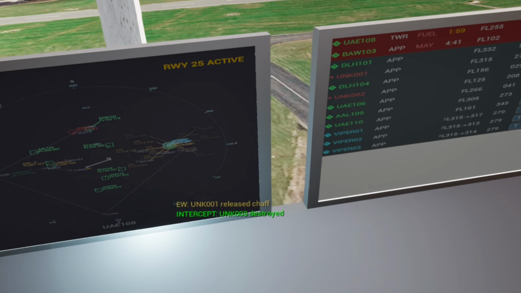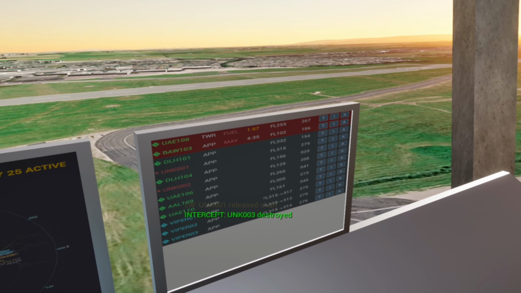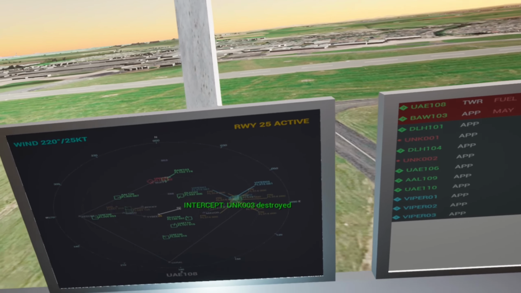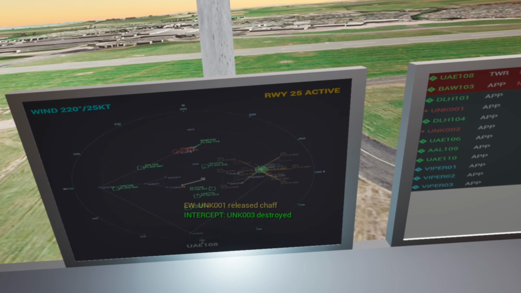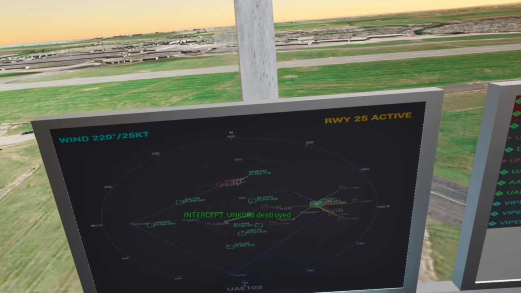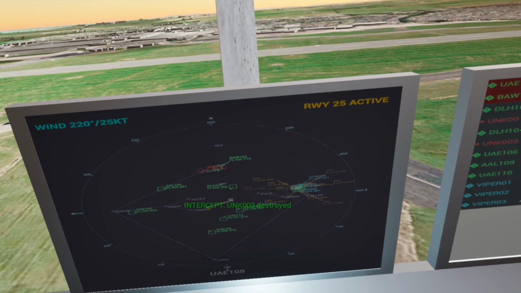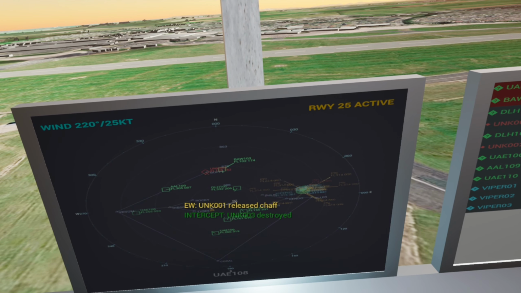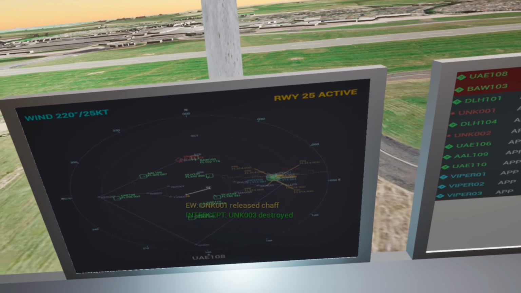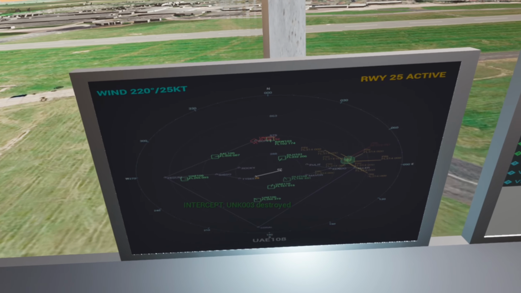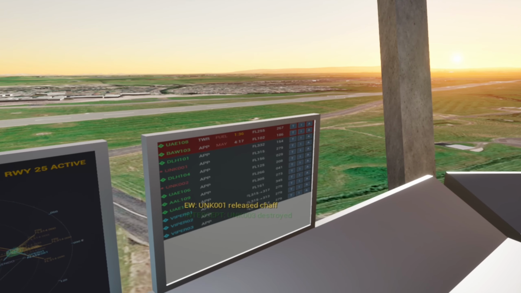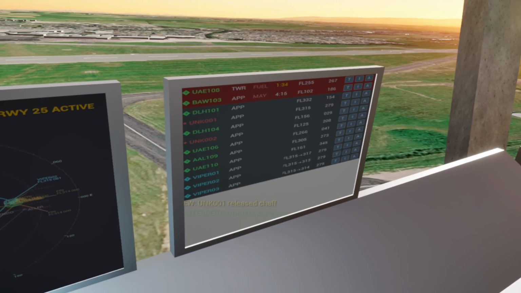Terrain. Terrain. Pull up. Pull up. Oh no, no, no. Terrain. Terrain. Pull up. Pull up. Lost contact. UNK003. Speedbird 103. Situation deteriorating. Request priority.